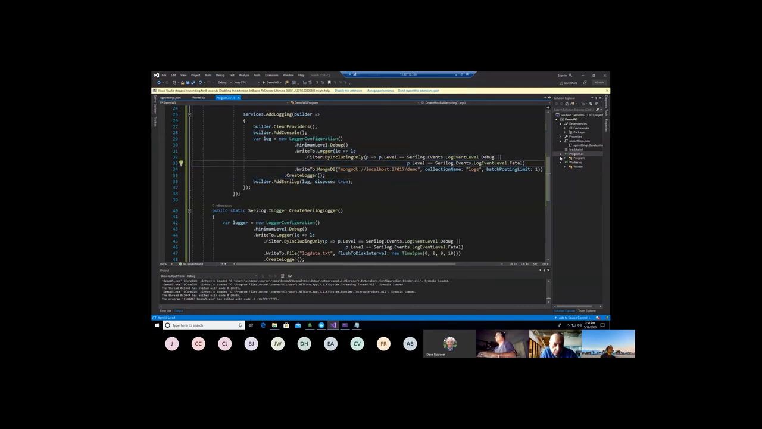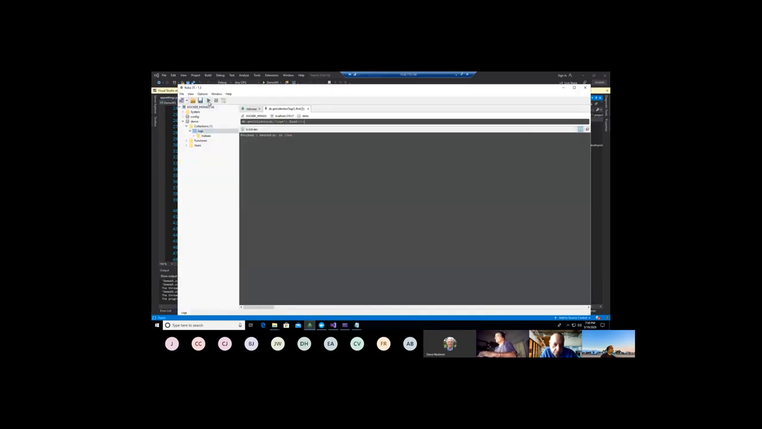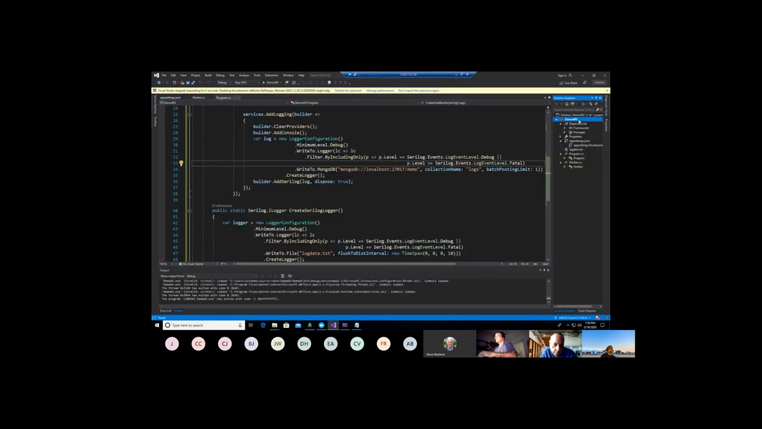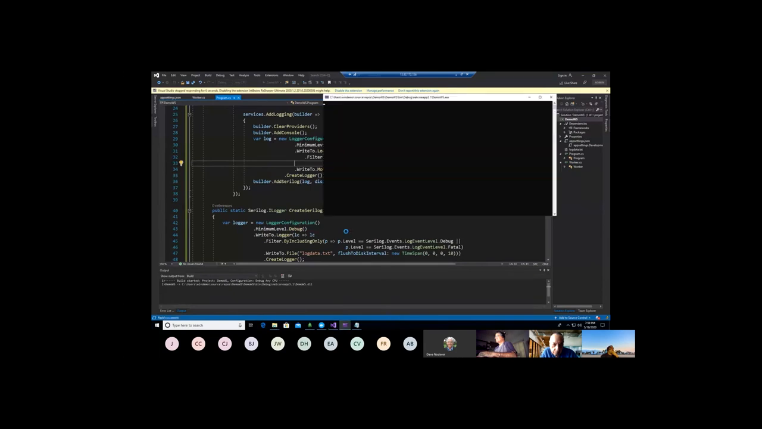All right, let's go ahead and run this. I'm adding my logger. Okay, this should just work. And at this point, I cleared my collection records. So what am I expecting to get there? Let's see. Cool. So I'm running at this point.